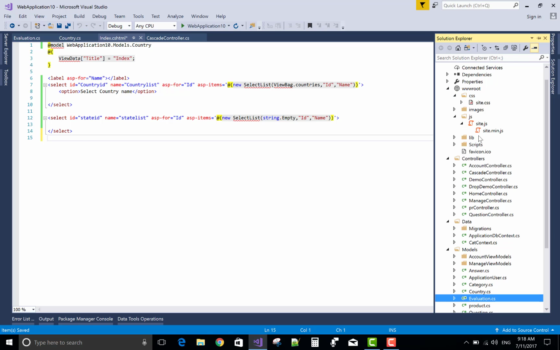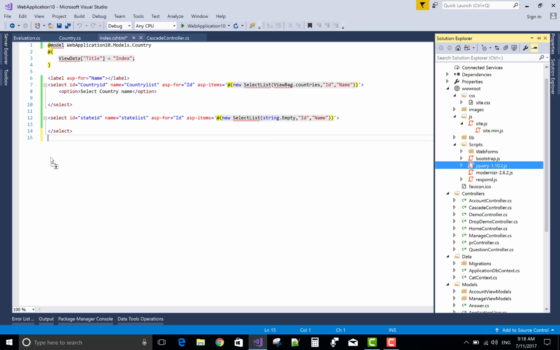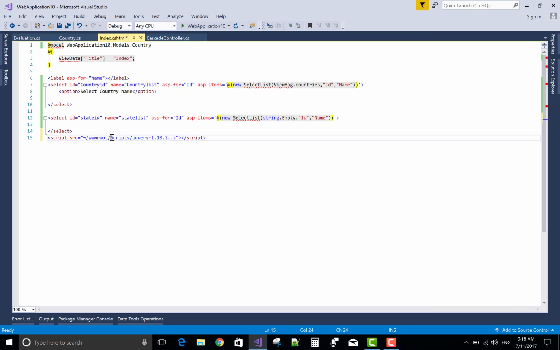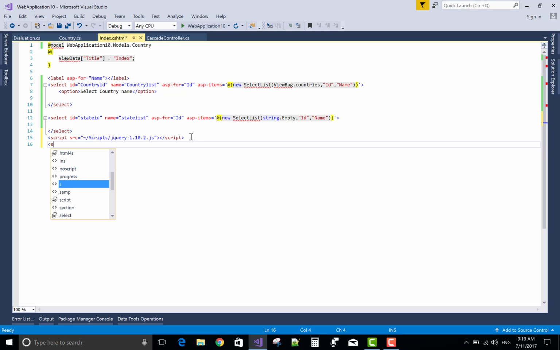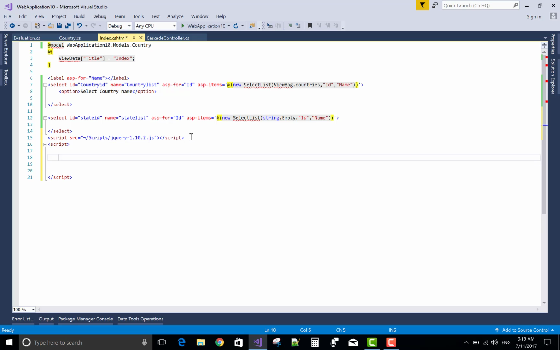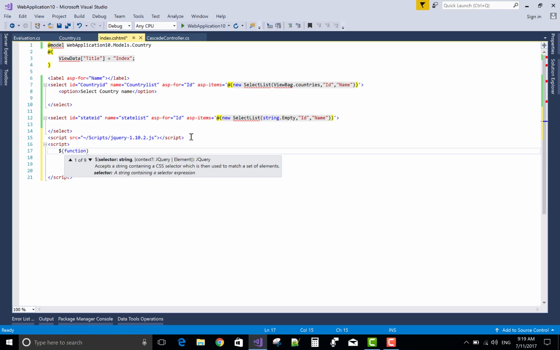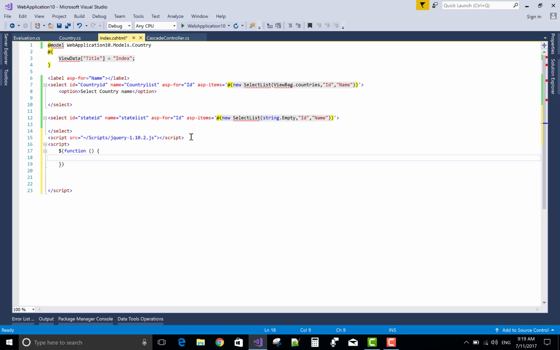Now come to the script part, that is AJAX. Script jQuery 1.10.2. Actually, remove the wwwroot folder from here. Yeah, that's fine. Script: first to get the country list, and on the country list you can use a change function. Country ID, by using the ID property you can get any element's HTML.